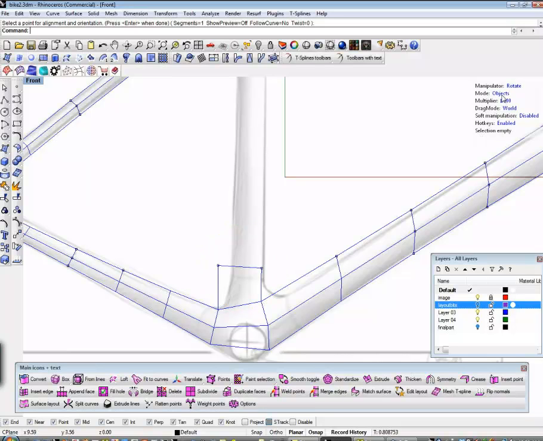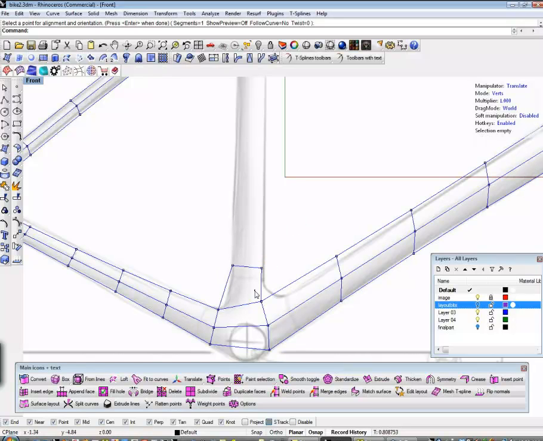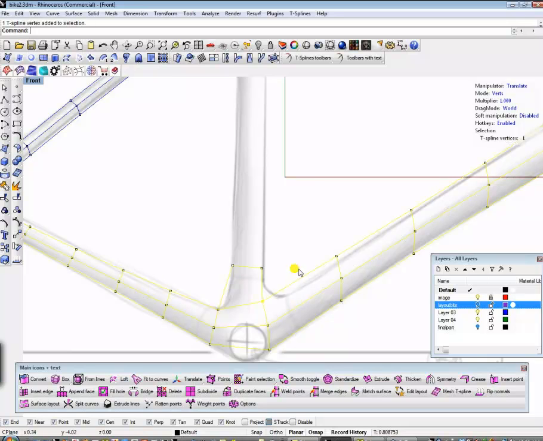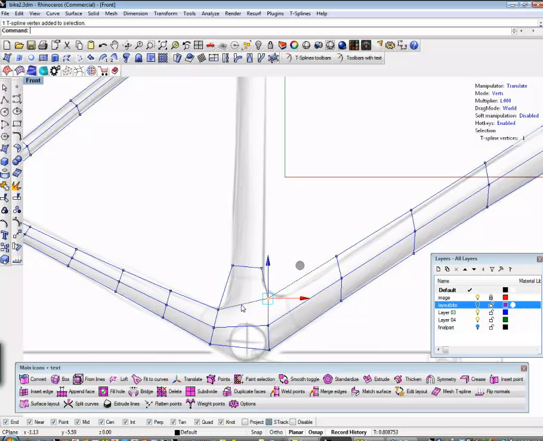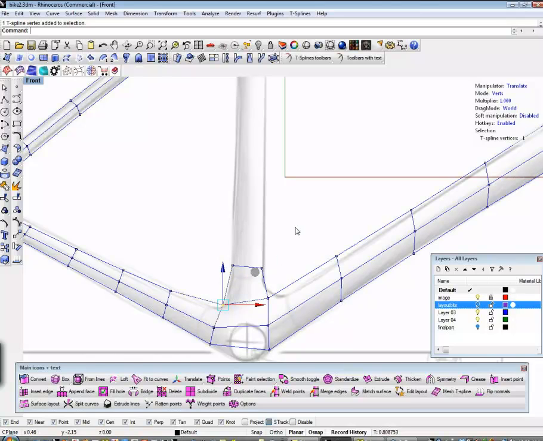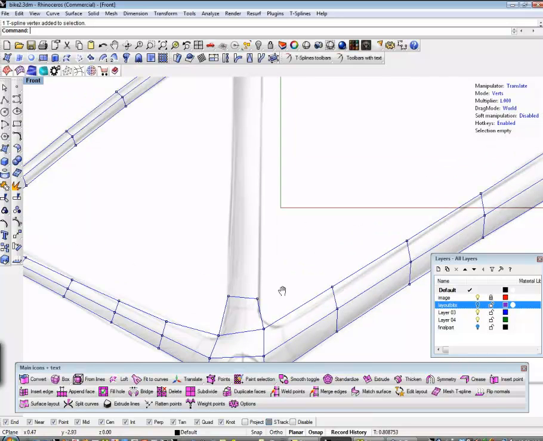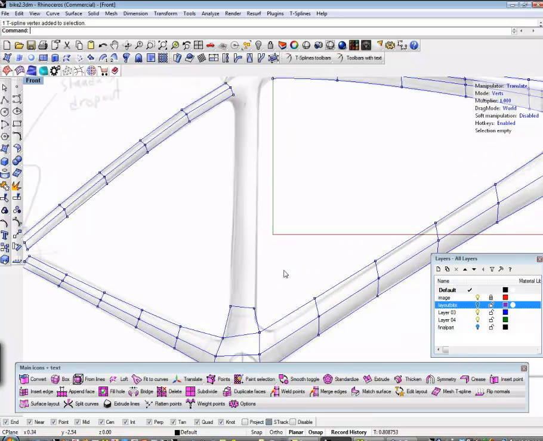And I'm going to go to verts mode here, pick this, and translate that over just a little bit so that it's kind of lining up. And then maybe I'll just move this one a little bit using my C-plane disk so that it fits about where my transition is going to go. And I don't have to worry about this yet because I can do a lot of tuning up once we get into getting this all put together.